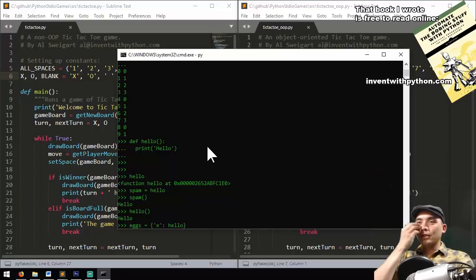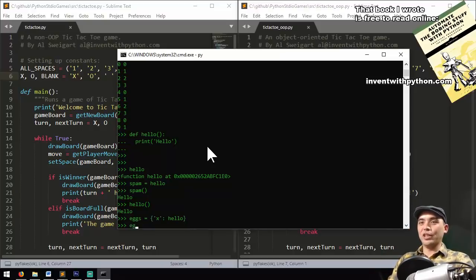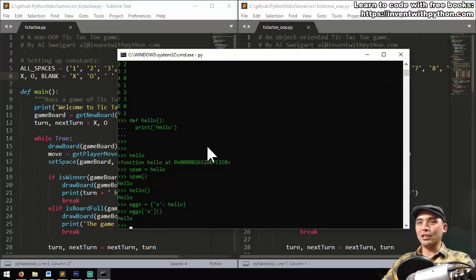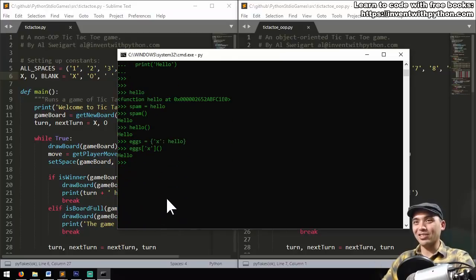And so we could also create eggs equals this. We could use that as the value inside of a dictionary. Now eggs has x, and then we could call that. Don't actually write code like this, because it's usually just confusing. If you find yourself ever doing something like this, that's probably a sign that you should just go ahead and use classes.